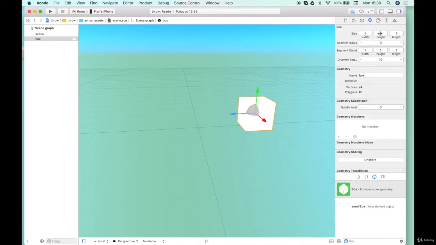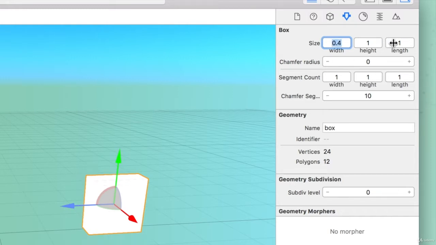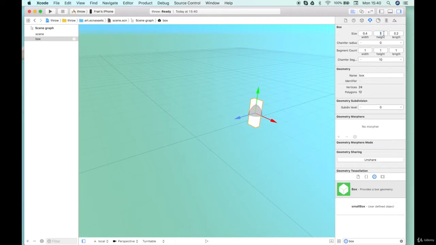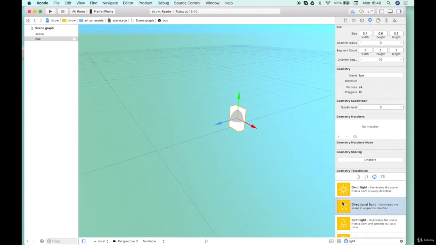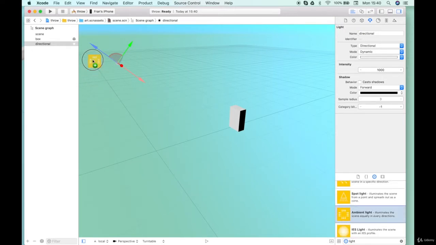So let's see. For the height, let's do 0.5. For the width, I'm going to do 0.4. And the length 0.2. Let's see how that looks. Not too bad. Actually, yeah, 0.6 for the height. Great. So let's add a bit of light in here so we can see what we're doing. And a bit of ambient light.